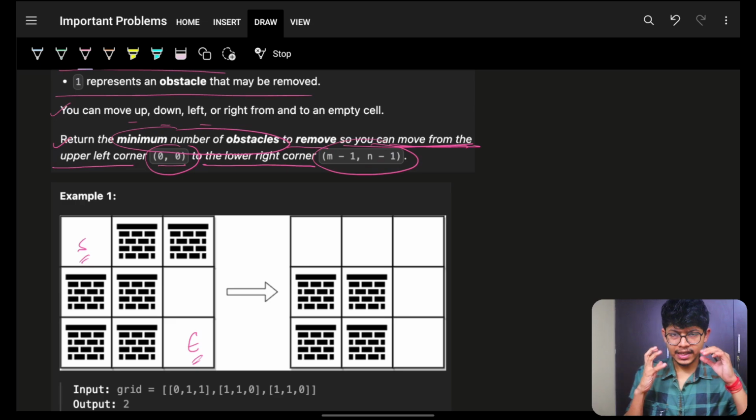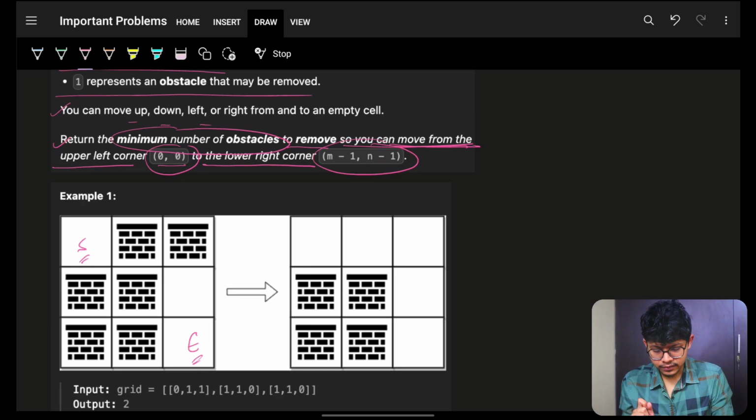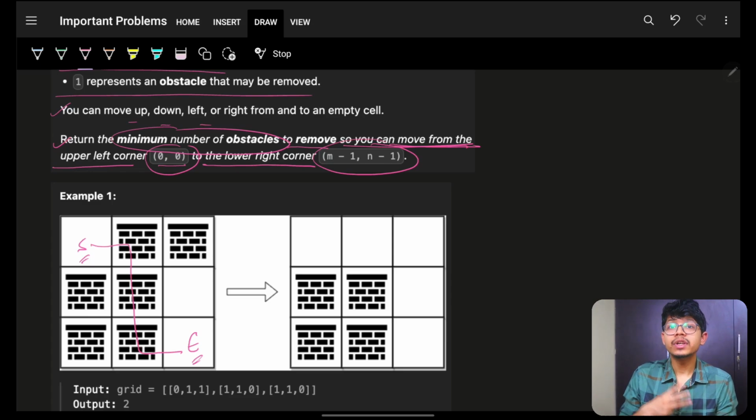Now, if we see the example first, we'll simply see that I can go in any form. I can go like this, I have to remove two obstacles. I can go like this, remove two obstacles. I can go like this, remove two obstacles. I can also have more obstacles. What if I go like this? I'm removing three obstacles, which is not good. So minimum here, we can easily see it is two obstacles.